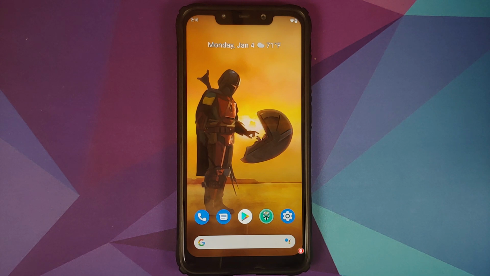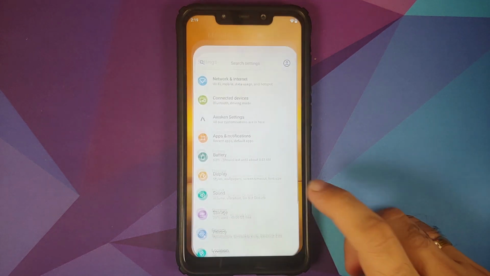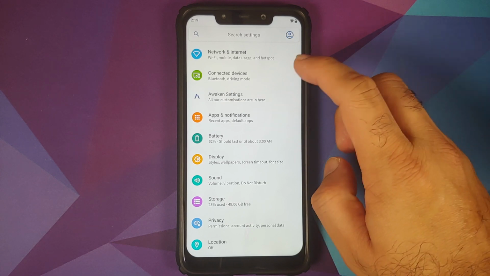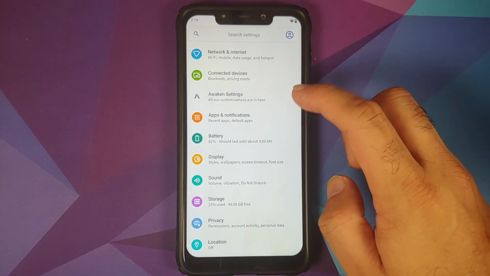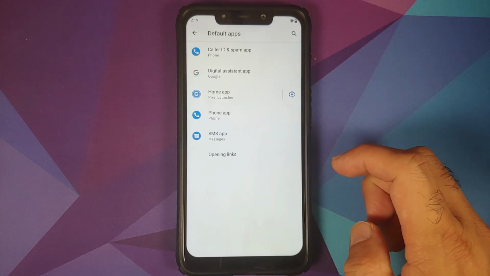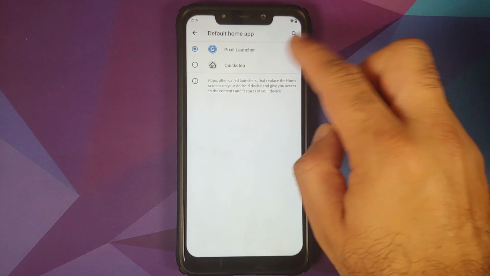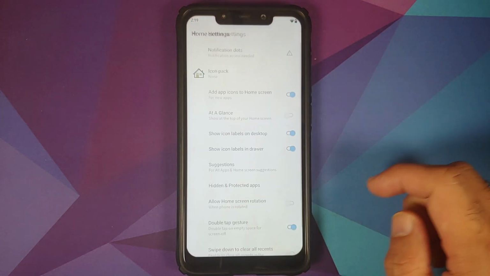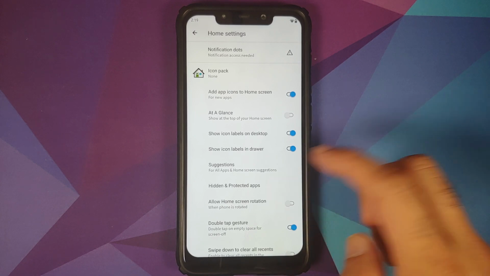Now another feature which they have added to the vanilla build is the ability to hide applications. However, to use that feature, you will have to use the default quick step launcher. So we can go into settings, apps and notification, default apps, change the home launcher from pixel launcher to say quick step, press and hold on the home screen, go into home settings, and here it is, hide and protected apps.